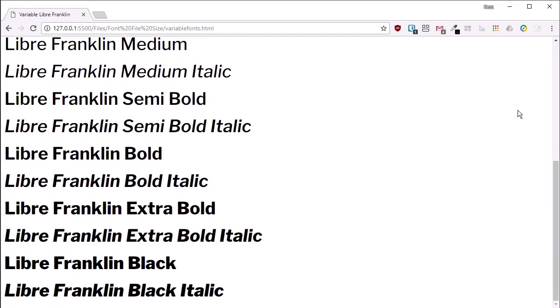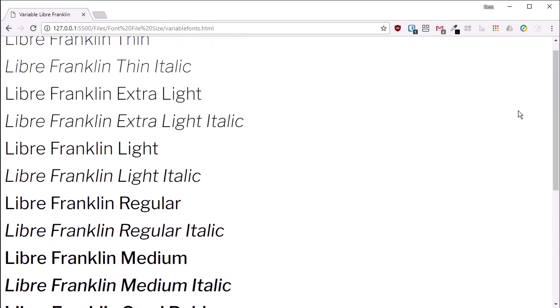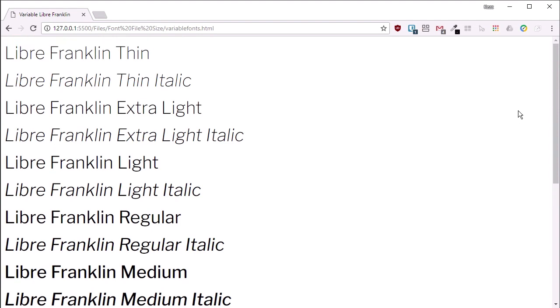And in this example, we're only looking at the impact of weight. But the cool thing about variable fonts is there can actually be all kinds of different settings that you can modify to give you a myriad of different looks, but in no case will you get any extra load time.